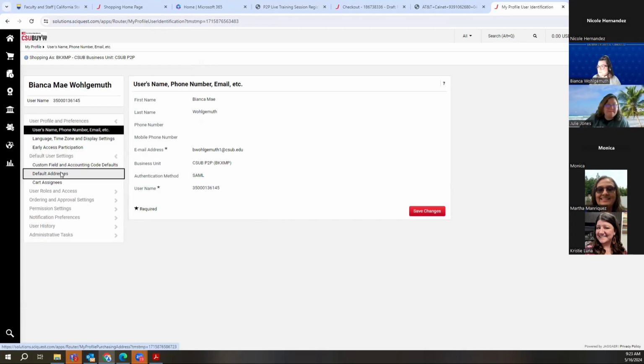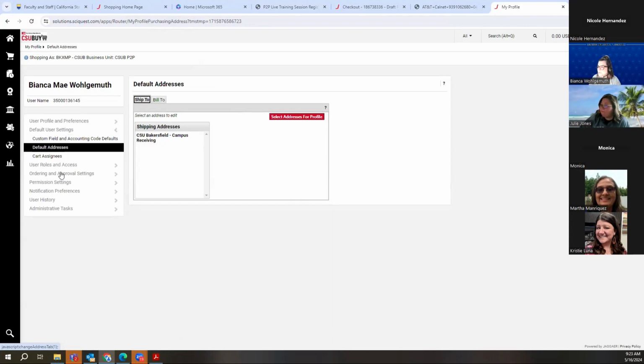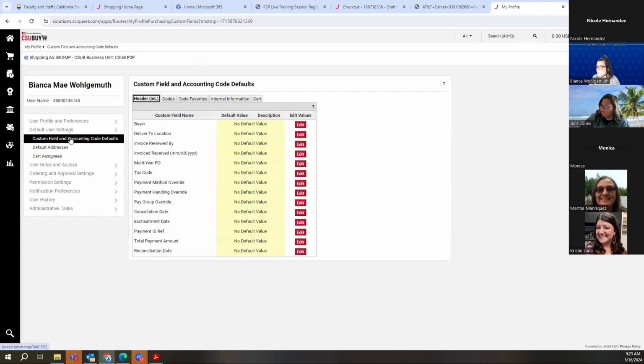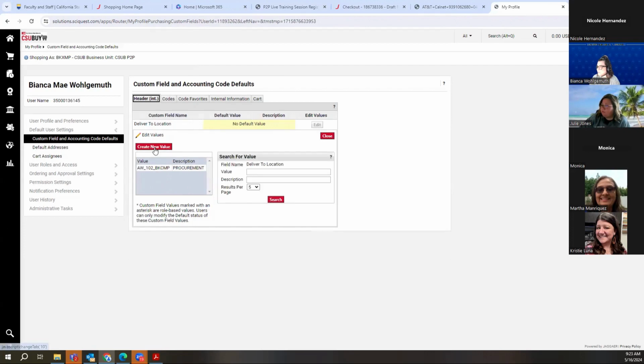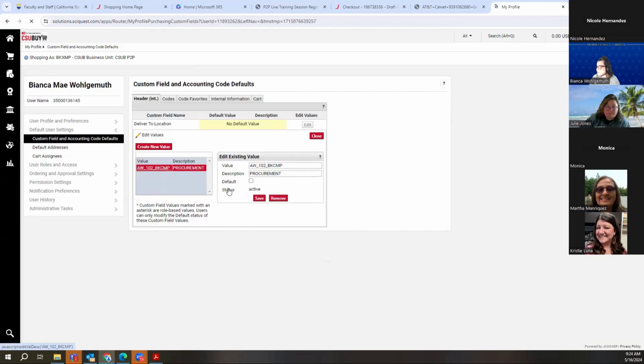If you always have the same deliver to location, you can set that. Go into custom field and accounting codes, and you can set a deliver to location. Create a new value, type it in the description, set it, and then click the default button and save it. Then your deliver to would always show up. But if you're ordering for multiple people with different deliver to locations, then I wouldn't set a default deliver to location. Okay, thank you.